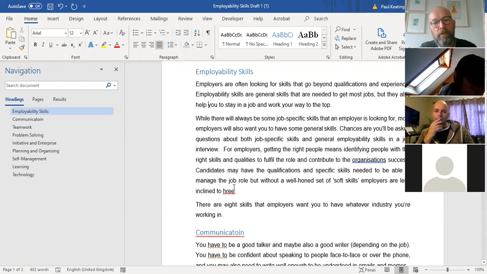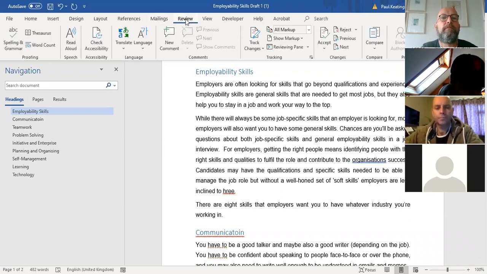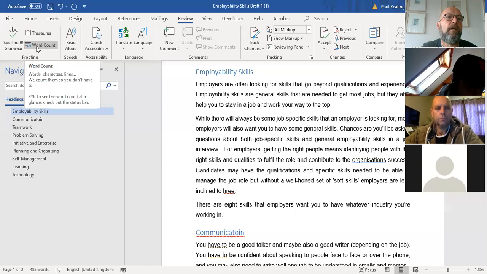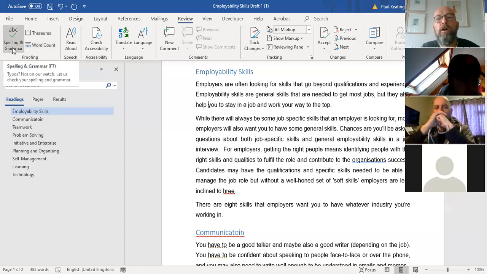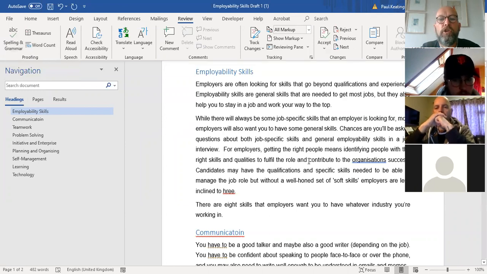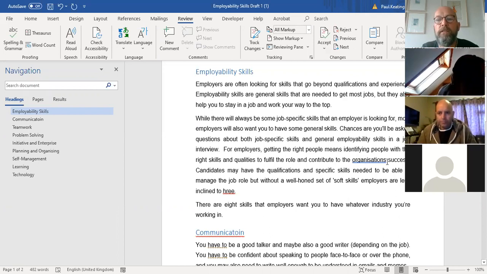And there's another thing I'm going to go through with you here, just before we move on. Word has an automatic correction facility in it, and there's two elements to it: the spelling and the grammar. Okay, so there's two ways. You'll notice in this, organizations here is marked in blue. There's a blue underneath it. And this word here is marked with a red underneath it.